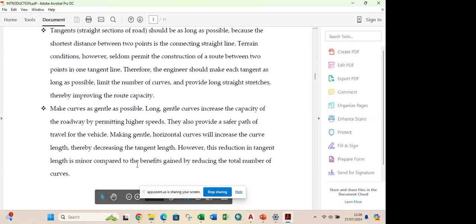What he's saying is that you make your curves as gentle as possible. Like if I'm designing a road for 60 km per hour, with a super elevation of 6%, I'm not expected to go below a curve radius of 123 meters in the highway manual.